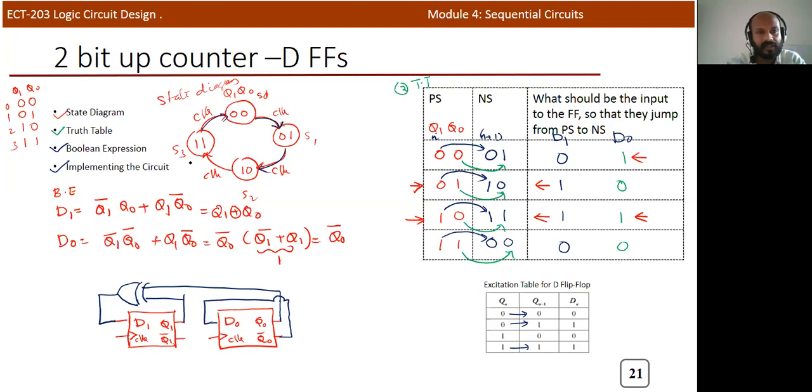Now this is a synchronous circuit, a synchronous up counter. So we are designing a synchronous up counter, and we need to connect the same clock to both the flip-flops. This is a rising edge clock we are connecting, or you can connect a falling edge also. So assume there is a rising edge clock. This is the final implementation of the circuit.